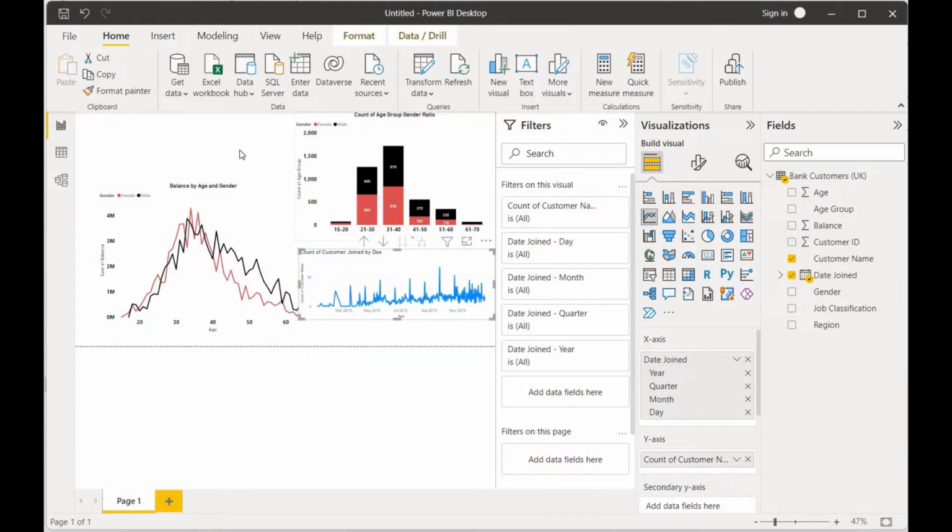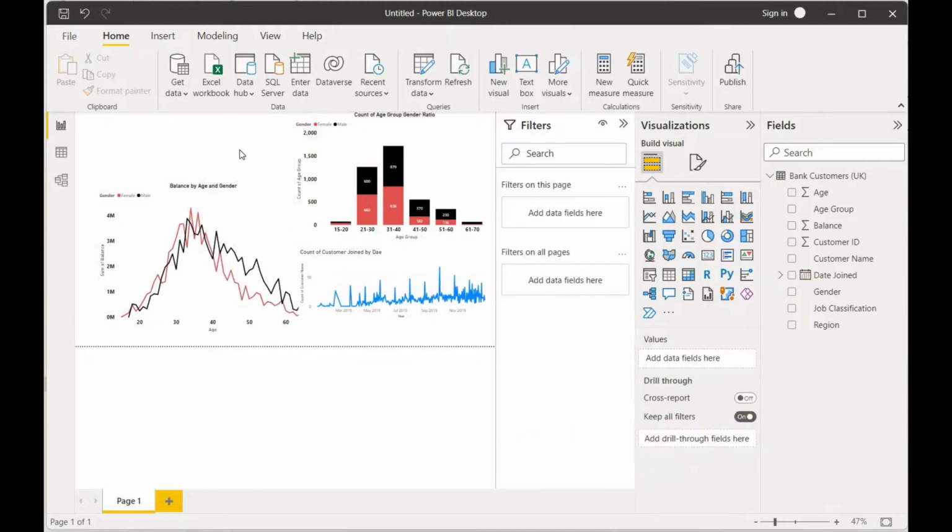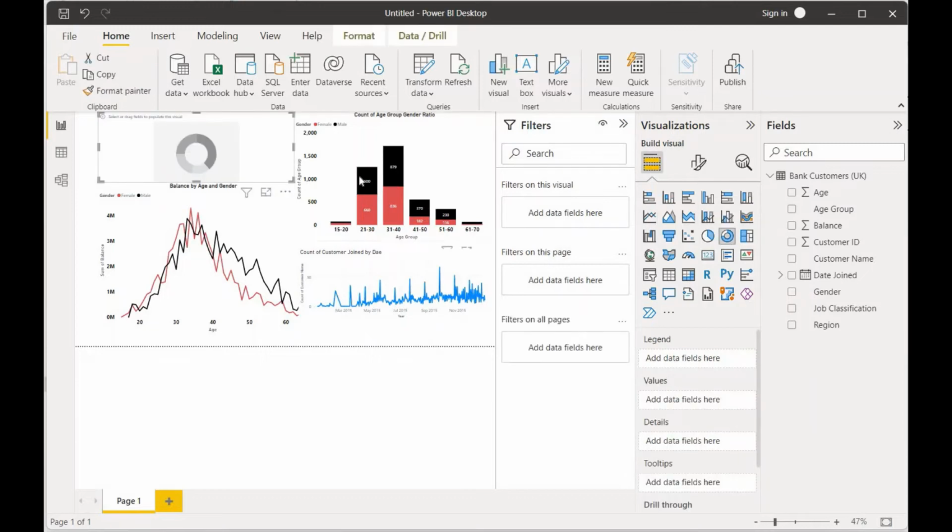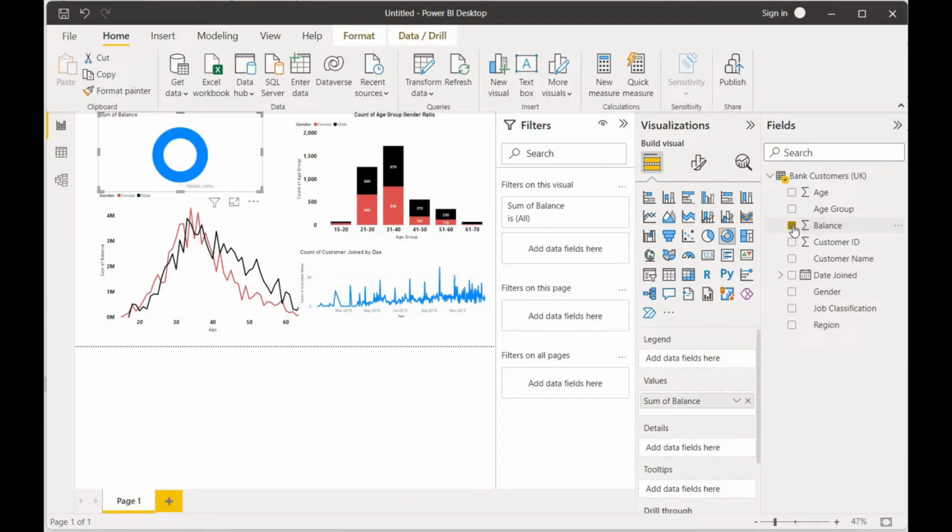Now let me create a donut chart and we'll analyze a few more visuals. So I'll click on this donut chart and resize this first, and right now I'll take balance along with the gender, or maybe I'll take region.